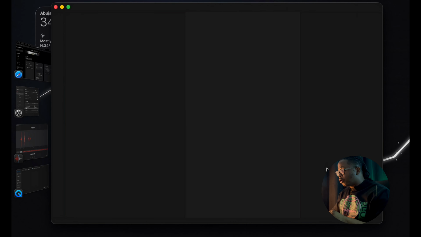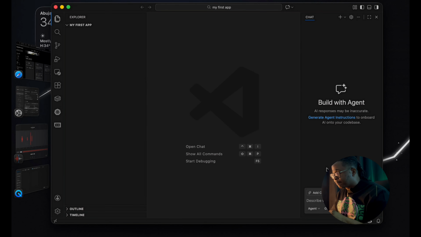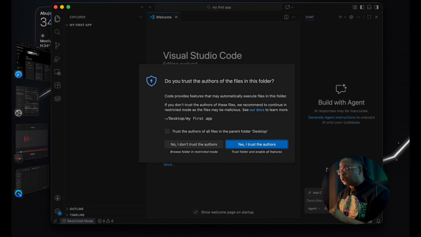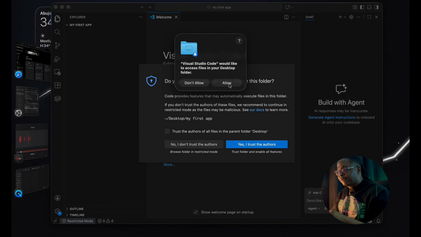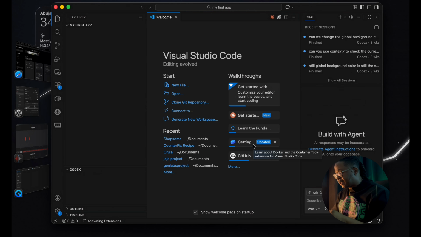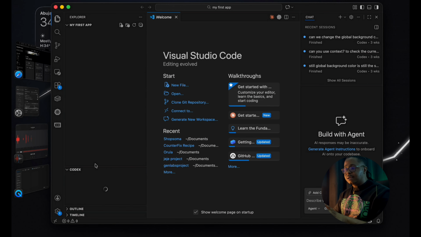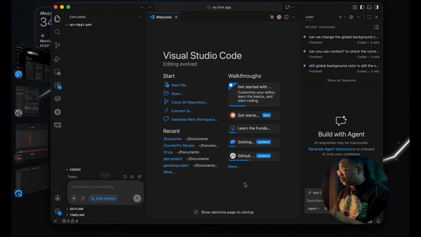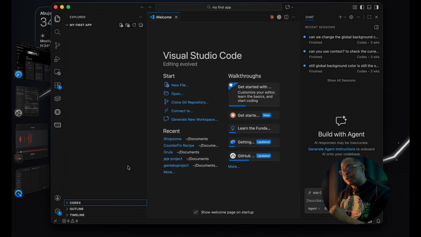So now I'm just going to open my first app right here, and VS Code automatically has opened up my first app. Do I trust this? Yep, no problem. Allow, and yes, that is it. Simple as that. So now we have done the first major step, which is creating the folder for our project.